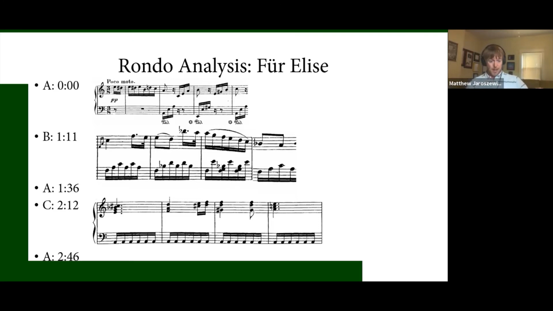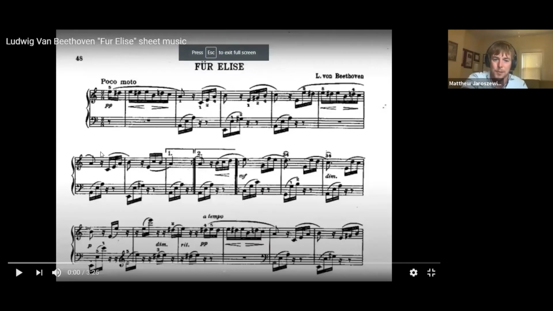A will then return, and then we have another contrasting C section that is very dark and stormy. And finally, at the end, a simple return of the A section. So we're going to listen together to Für Elise by Beethoven, and you'll listen to an example of an ABACA rondo. Here we go. Have the sheet music up for those of you who read.